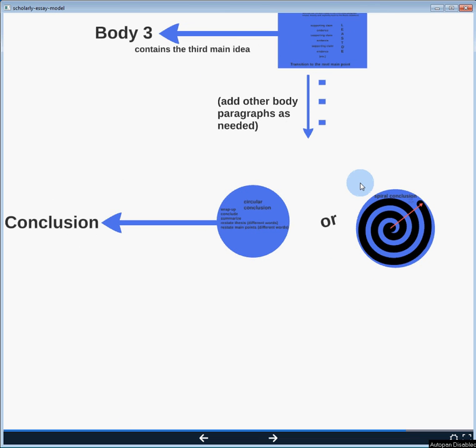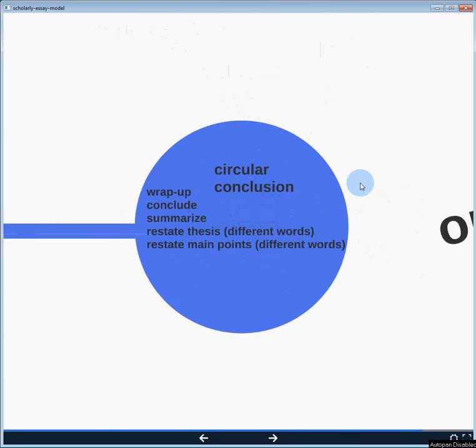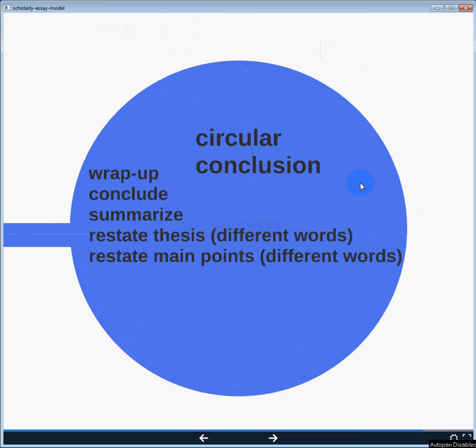After your introduction and your body paragraphs, you're going to come to your conclusion. Two different main types of conclusion. The circular conclusion, which is probably the one most people are most familiar with. In the circular conclusion, we simply wrap up the argument that's being made. Right? We conclude it. You might summarize the realizations that you've come to throughout your research essay.